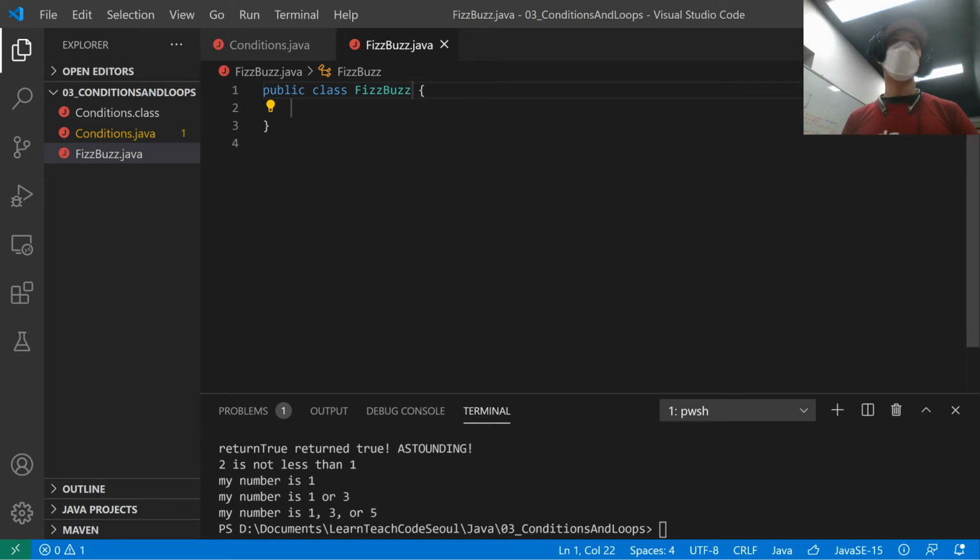Now, why did I call this FizzBuzz? There's a programming interview question. It's very popular. It's called FizzBuzz. It's used for very, very junior people just to show that you can code in whatever language it is. So if you can do this, you're pretty good. We're going to do this together now.